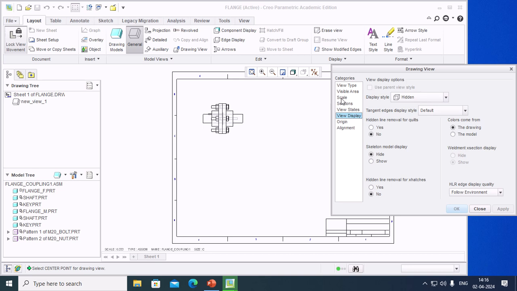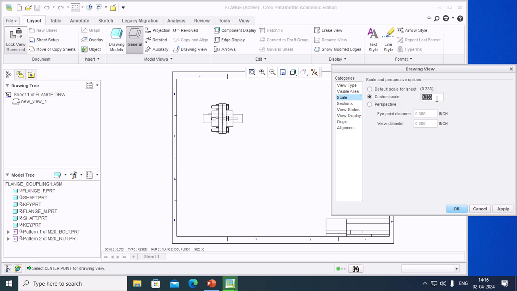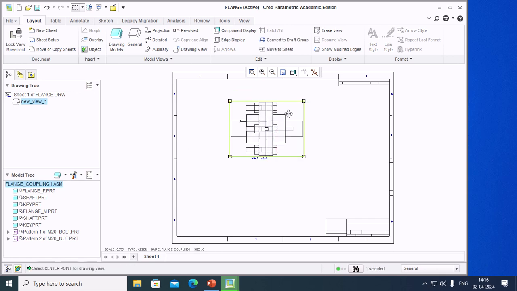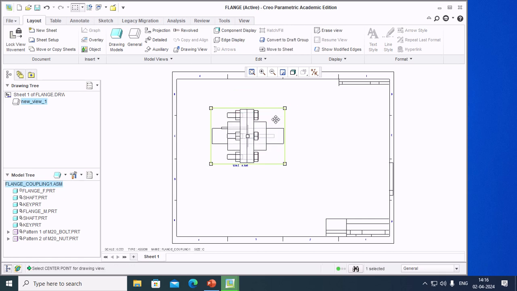Okay, similarly if you want to change the scale, you can change it. In this case I am going to apply it as 0.6. So this is the scale, and close, and it won't move. If you want to move this one, just click the lock view movement, untick this lock view movement and select. You can move it anywhere you want in the sheet.